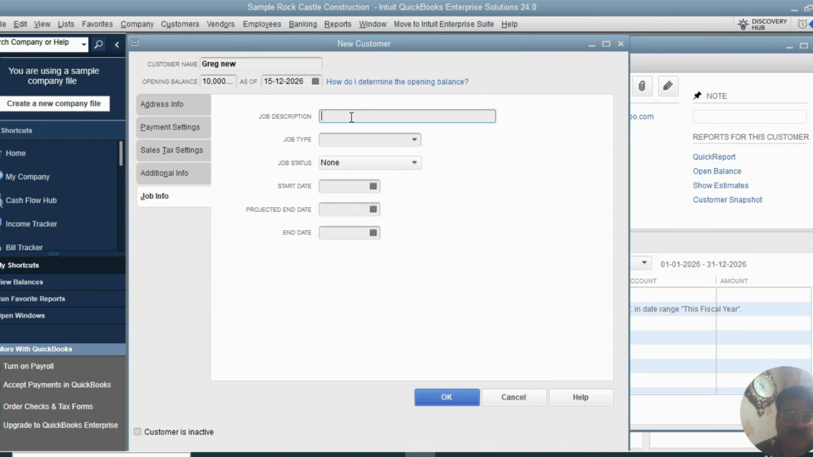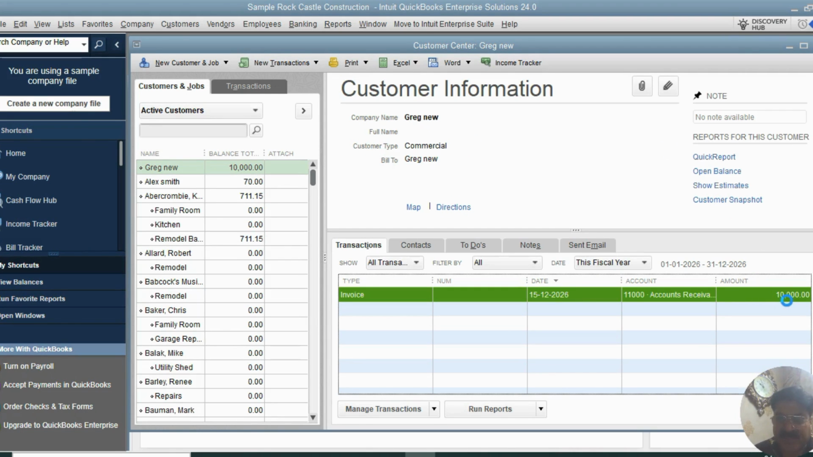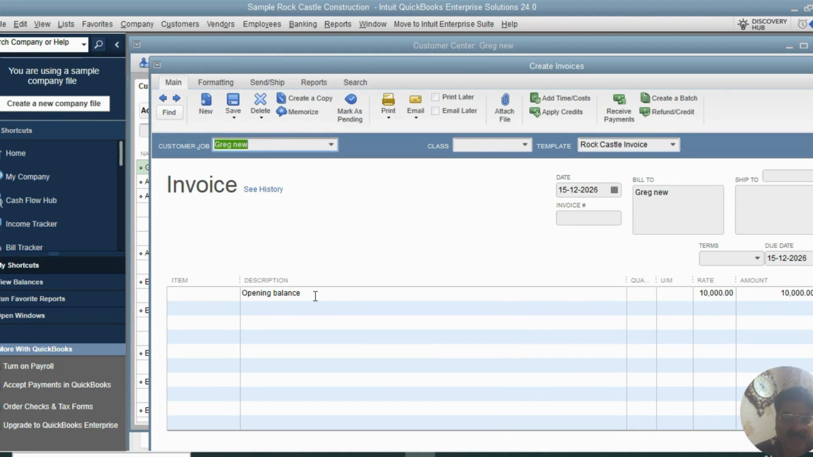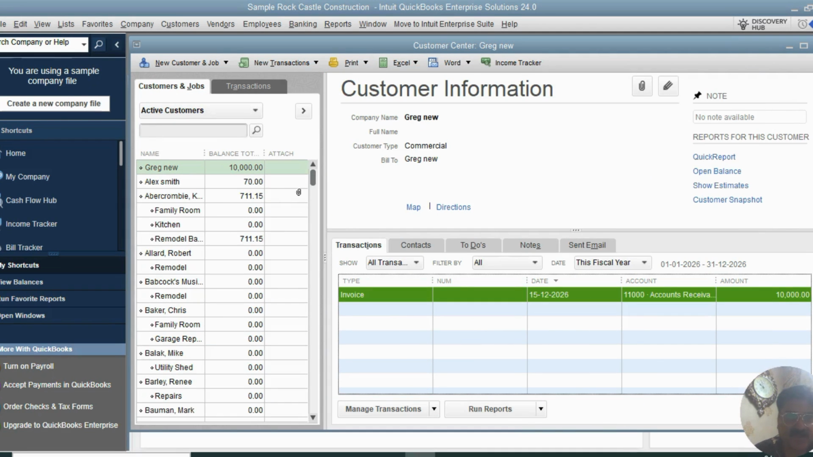and the customer job again would be the description of the job which you have given to the customer, and the customer has paid you. Let's say click on OK. So when we click on OK, we will see Greg new as a new customer. You can see that this customer has an open balance of 10,000 which the customer owes us, right? It has already created an invoice for this customer, and if the customer pays you, it will show up as a paid stamp and will go to the accounts receivable. So let me just go and close it here.